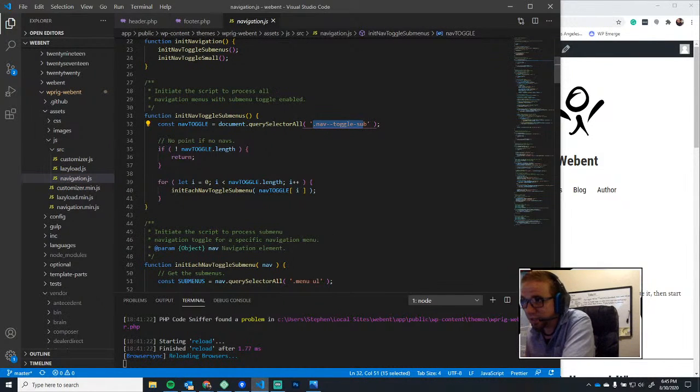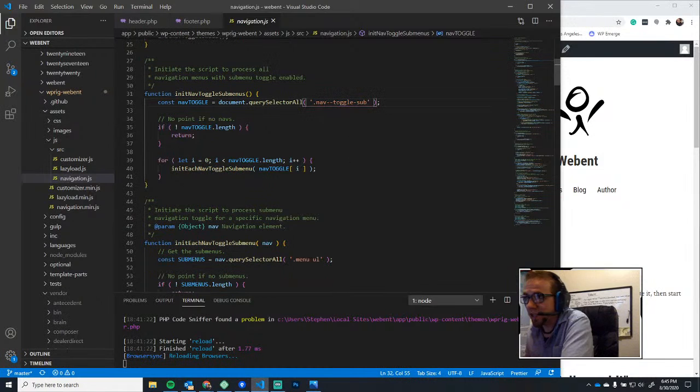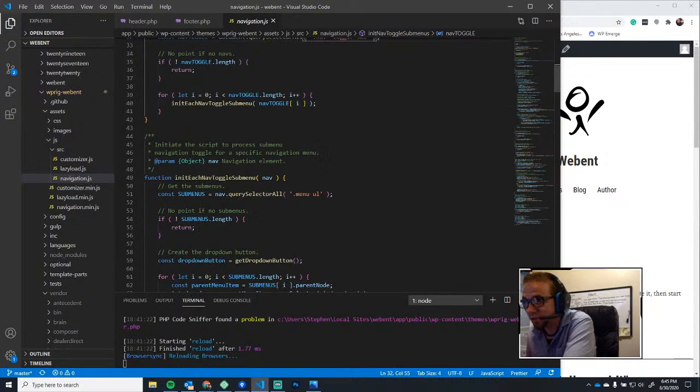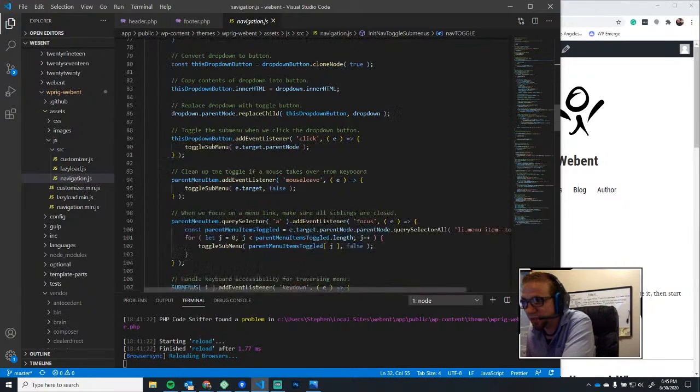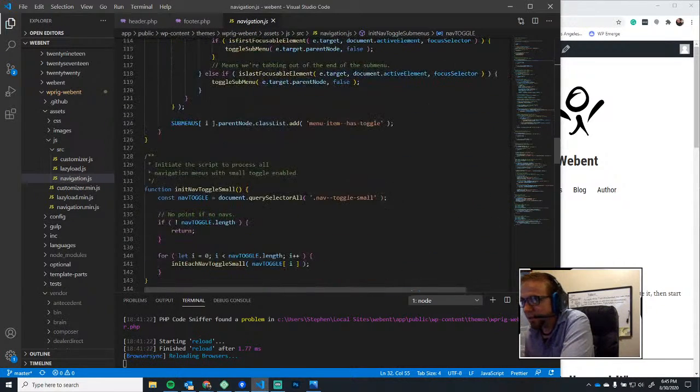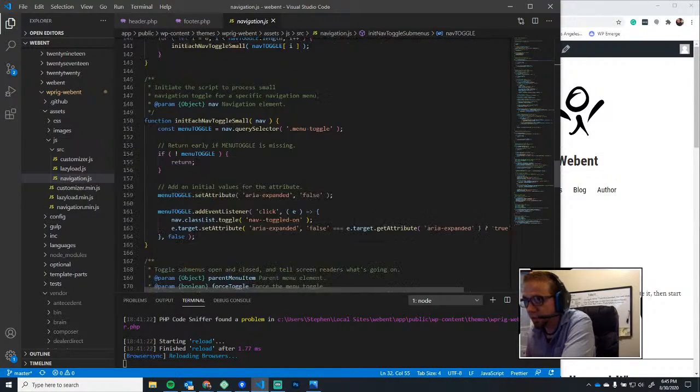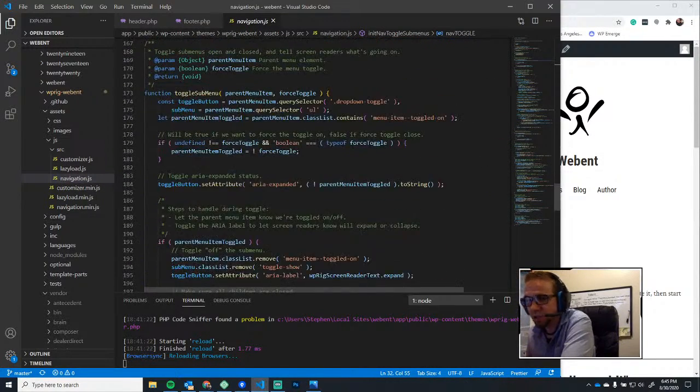I'm not a huge fan of these either. Like nav dash dash toggle dash sub. Ugh, come on. Really? That's the best you can do with your naming conventions? It's menu item dash dash hag dash toggle. Ugh. Why use dash dash?